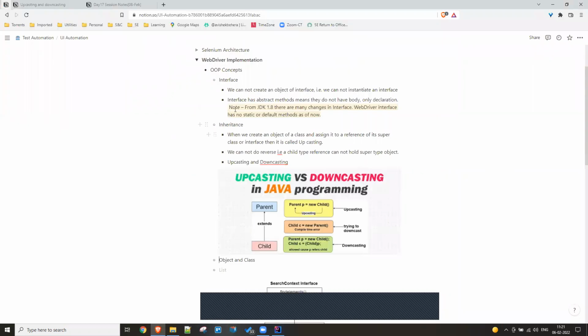Some of the concepts that we need to know: interface. You need to understand what an interface is and how it works. Basically, an interface is something that defines some kind of rule. Those interfaces can be implemented by classes, and those classes have to define the implementations.